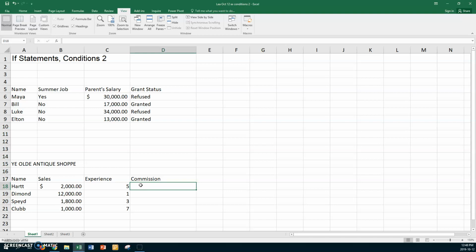Okay, so what we've got to look at is if the person's sales experience is greater than 5 years. So remember that. It doesn't say equal to, it says greater than 5 years. And if their sales are greater than or equal to $2,500, then you're going to calculate a commission of 12%. Otherwise, you're going to calculate a commission using a rate of 7%.